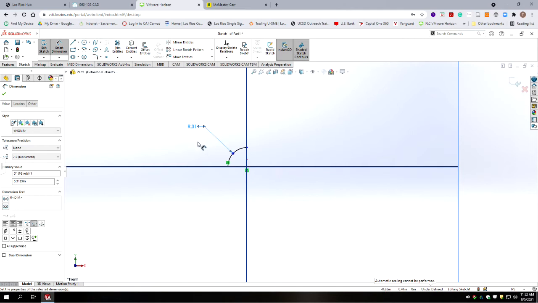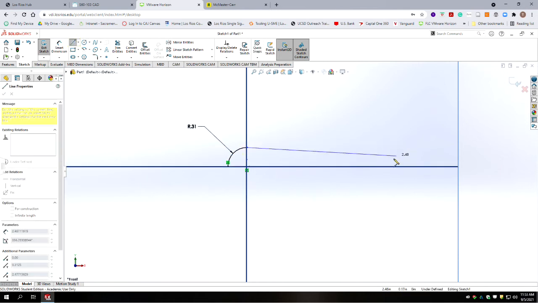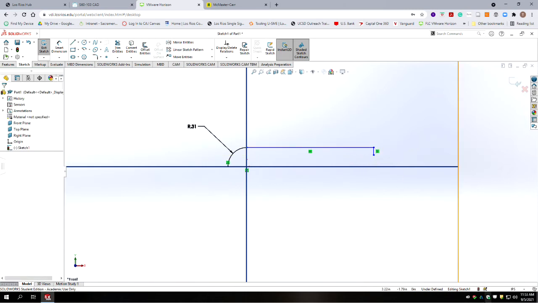Looks like when it was actually measured, it was slightly under. Then we're going to draw a line from the end of that arc. Hopefully I got the end of that arc. It doesn't quite look right. And I want to snap it to have the horizontal relationship. Then I'm going to come down for the wall thickness and draw a line.